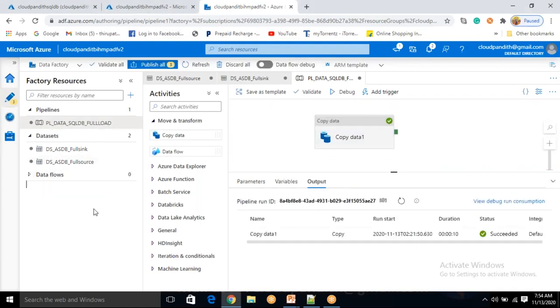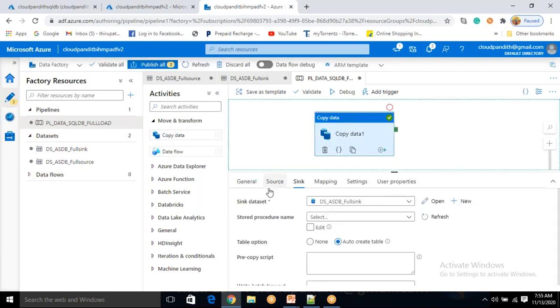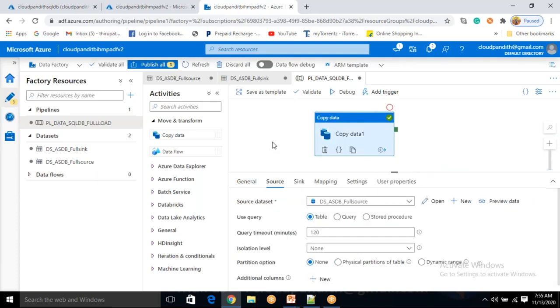Now we will go to the next scenario. I want to select only a few columns and load the data instead of loading all the columns. For that, you don't need to make any change in any of this. Only you need to make a change in copy activity. Go to source. The only difference that you see is you are changing your source side. As of now, you select a table. If you select a table, you don't have any control.